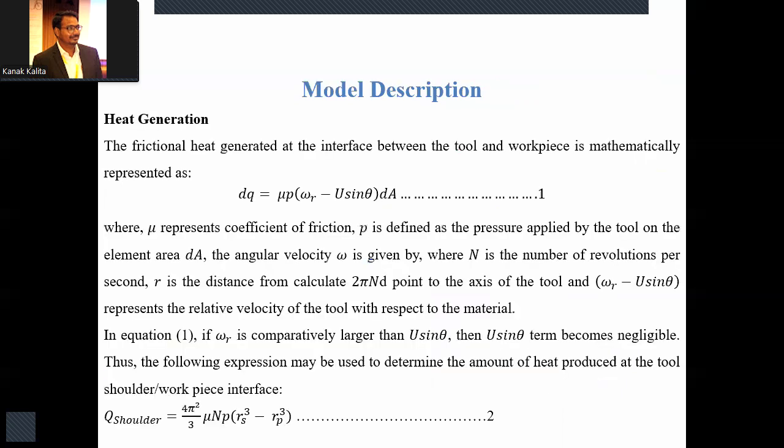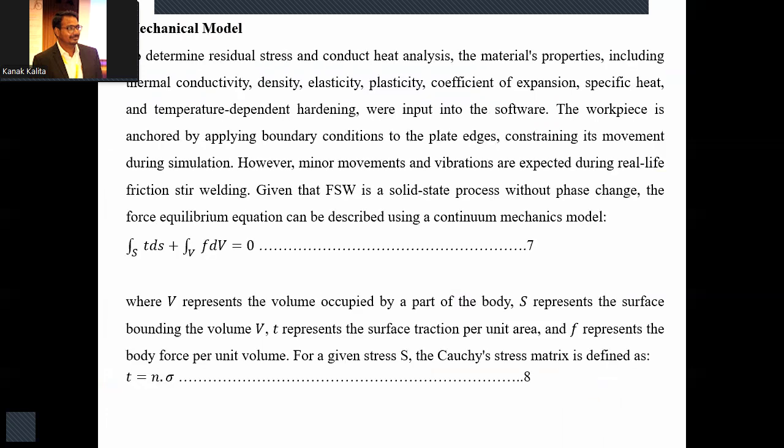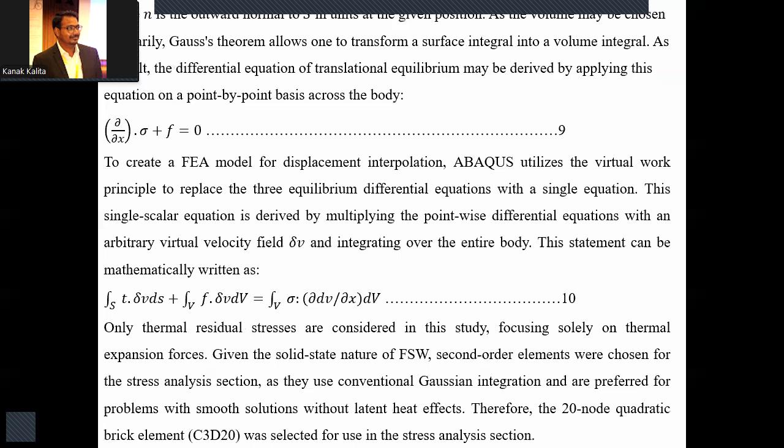Now, these are the general equations that we have used. Since it is a thermomechanical kind of analysis, we also need to take the equations for how the heat is generated. So this is the heat generation equation. Similarly, these are the heat transfer equations that are being used in the analysis. This is the mechanical model that we are going to use in the analysis.